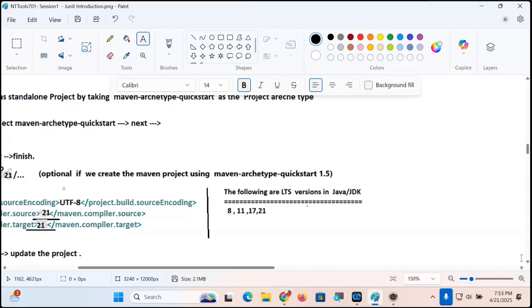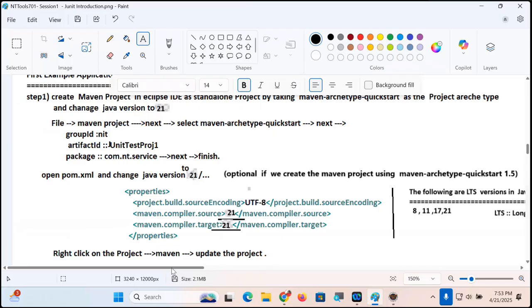LTS means what? Long time support. Nothing but stable versions. These are technically stable versions or not, guys?